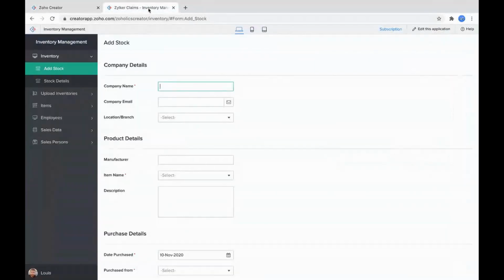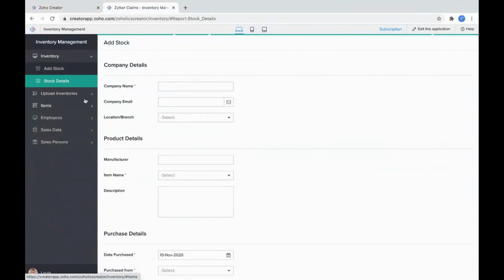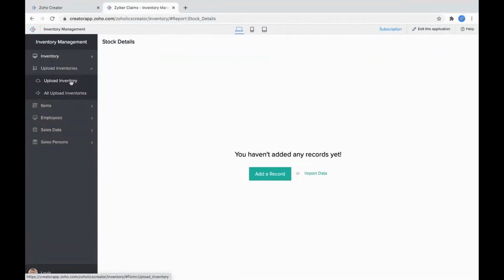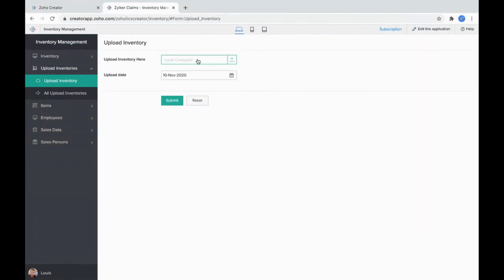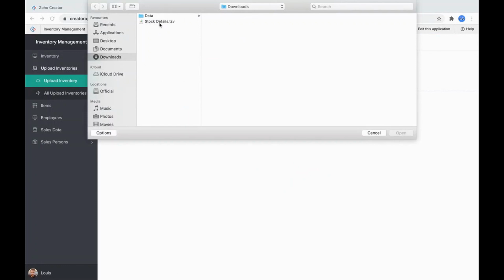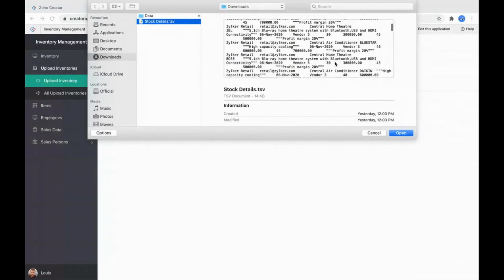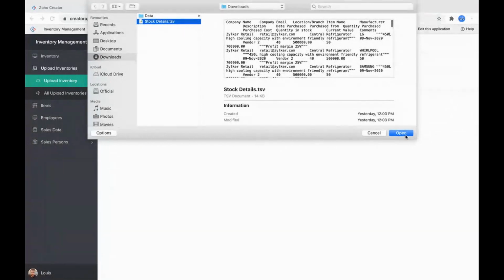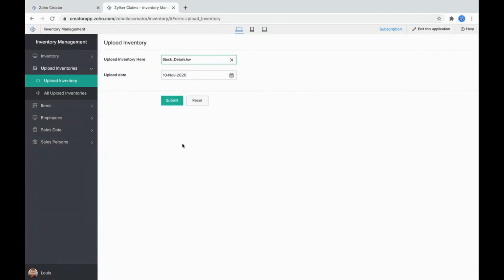So let's get to the live mode of the application, and let's see how this works out. So I go to the form. This is the file that we have here with some sample data for the form. So I click open and I hit submit. Once I hit submit, it's just going to let me know that the upload inventory got added successfully, which is the default message for this specific form, right?